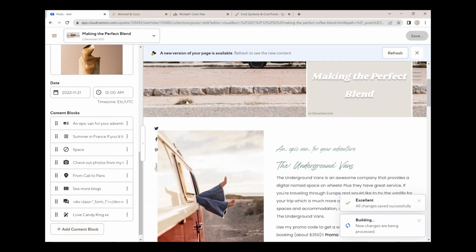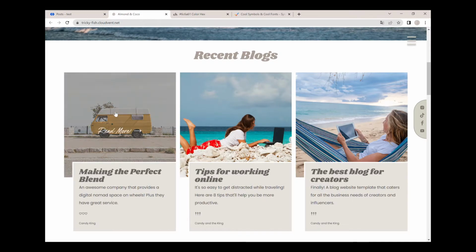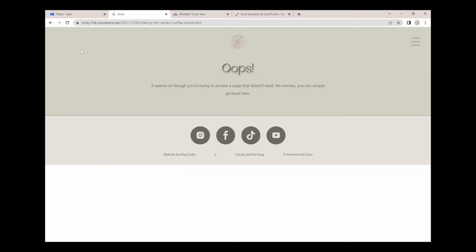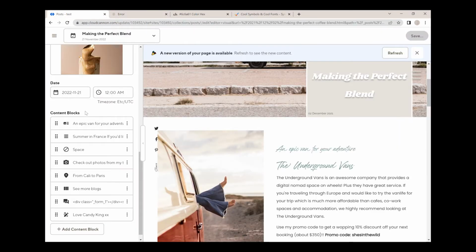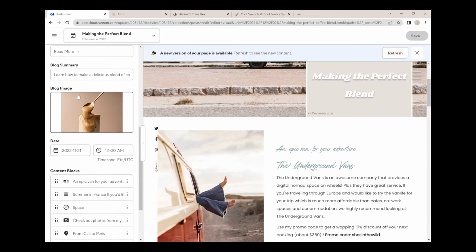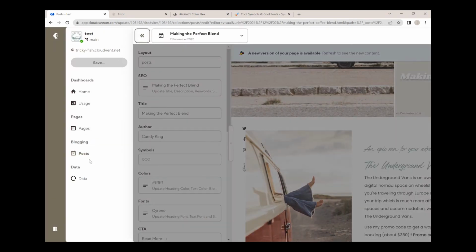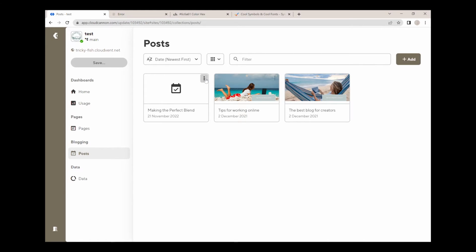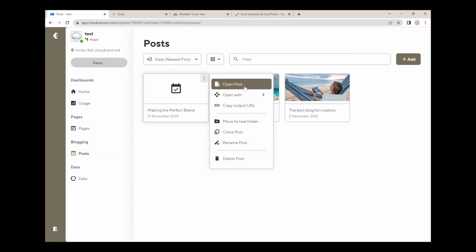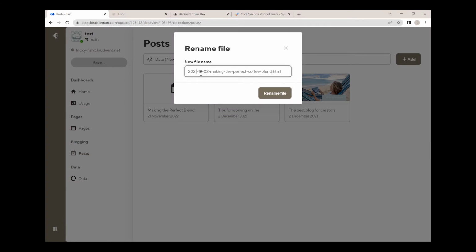So now remember, I've just changed the date on the blog. So when I click on it, it's going to be an oopsie page because the URL is still the date at the top. So you can see there's a date and it says making the perfect blend. So I'm going to show you how to quickly fix that because you do need to make sure that if this happens, you know how to troubleshoot. You're going to go down and say rename post and make sure you rename it to the date that you have set it to.